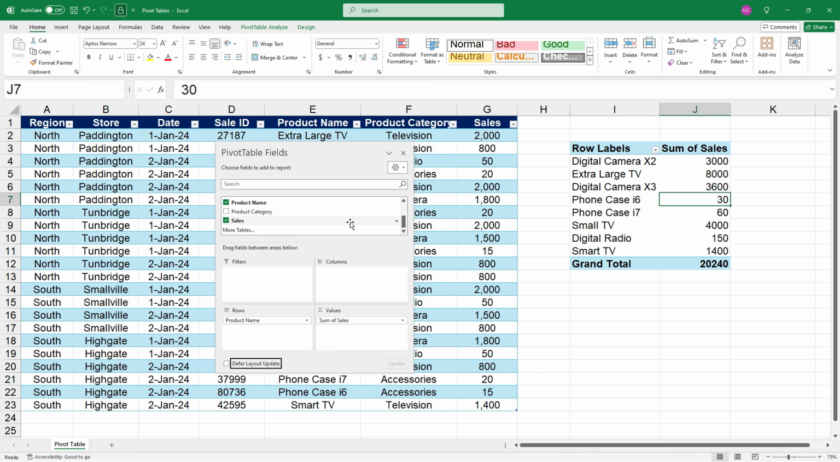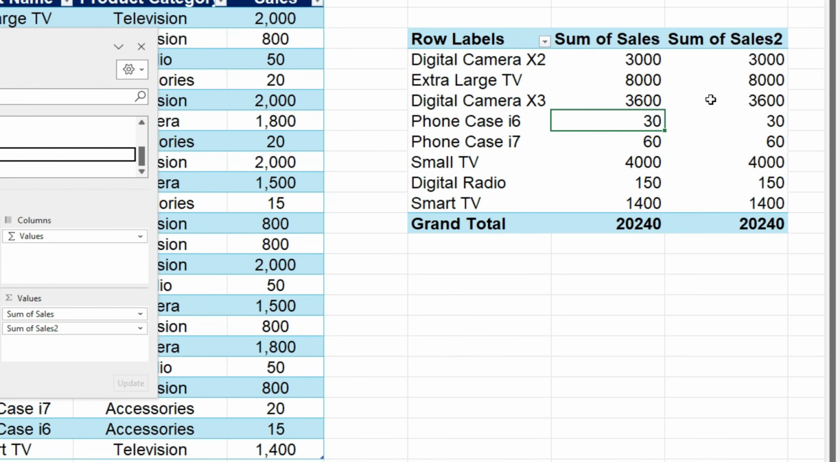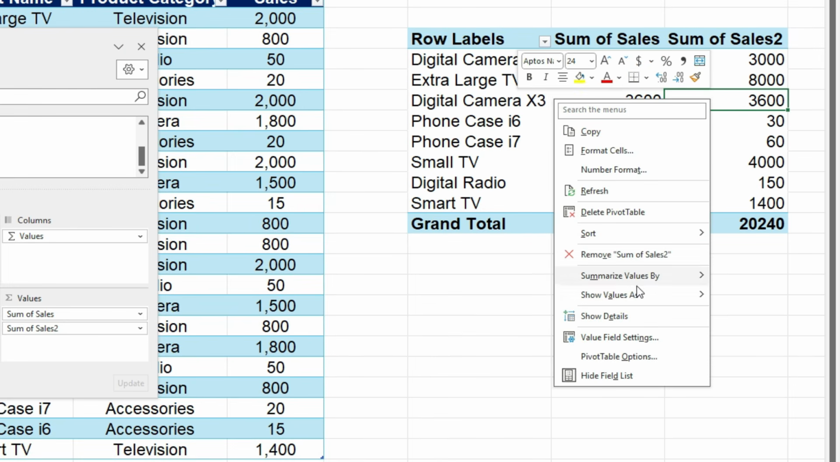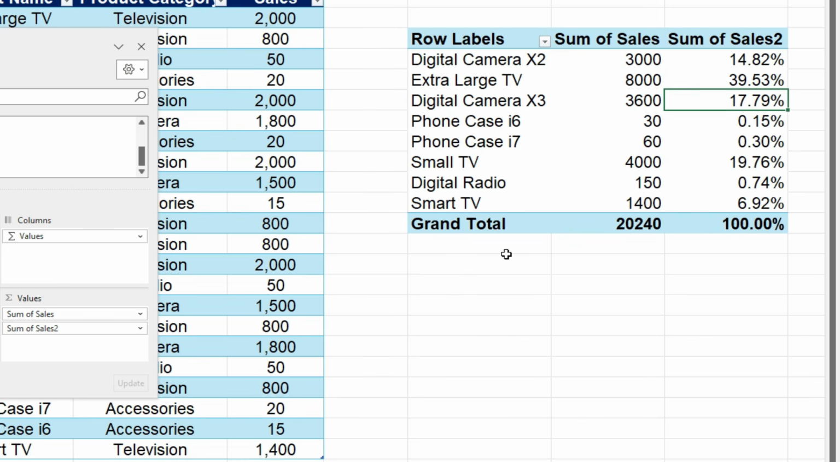And I'm going to bring in another sum of sales. And I'm going to show you that if you come over here and right click on it and go down to show values as, you can choose percentage of grand total. And now you can see how much as a percentage the sales for each product is of the total. So for example, the digital camera X2, there's $3,000 worth of sales, and that's 14.82% of the total of $20,240.